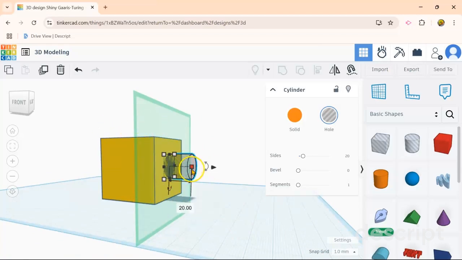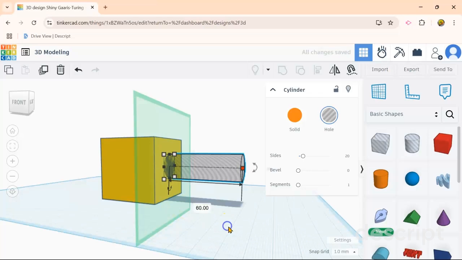So we have this cylinder, and again, the default size for everything is 20 by 20 by 20. And because our cube is 50 millimeters deep, we don't want this to be 20 because it will just get lost in the center of our cube. So I'm going to make this bigger than the depth of my cube. I'm going to make it 60.